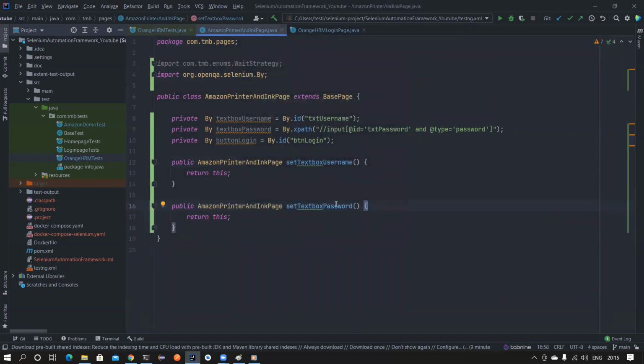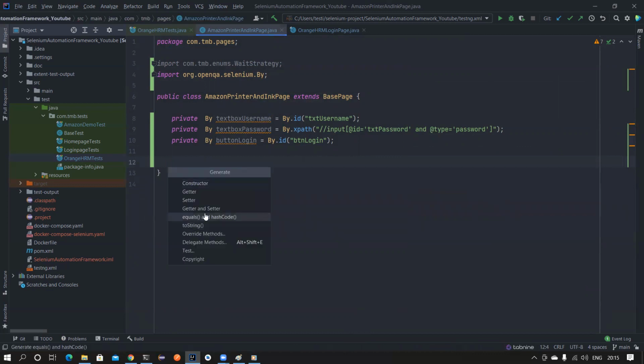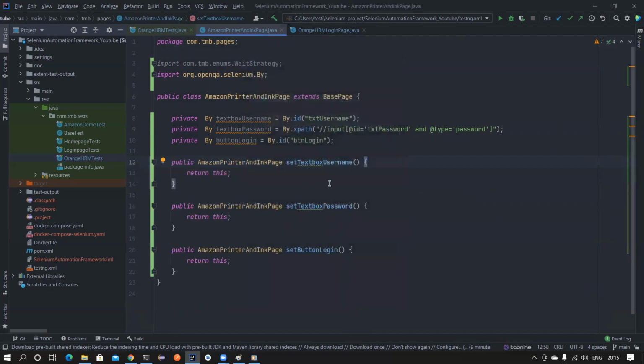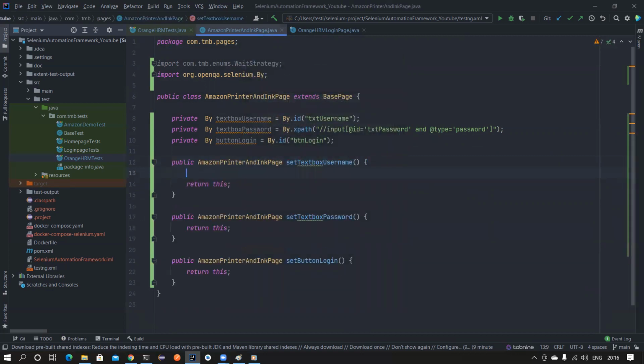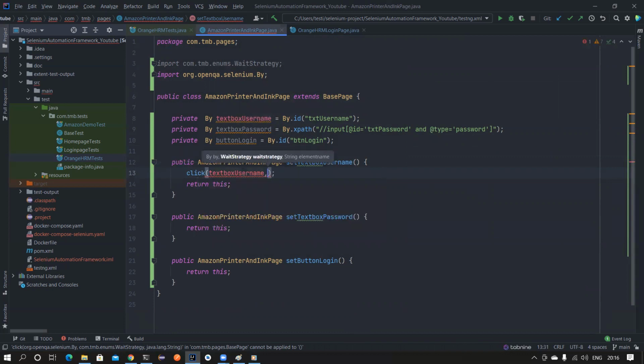So if you notice, we have the thing that we want to generate, right? This is pretty cool. Now, let me remove all the things and generate all of them at once. Alt and Insert, choose the template and select all of them, click on okay, you get your methods, and then you can go ahead and start writing your code. So I can pass a username here, and what is the wait strategy that they want, and the name of the username.